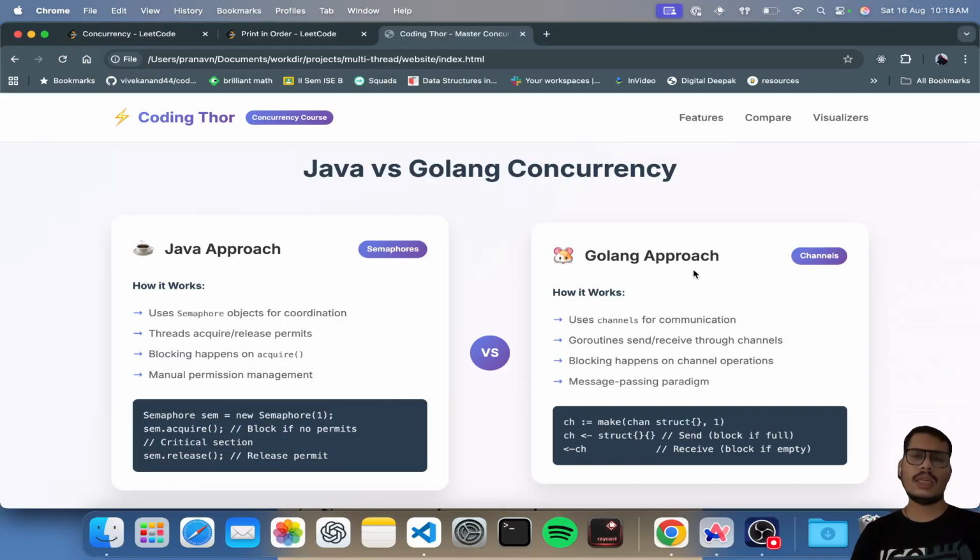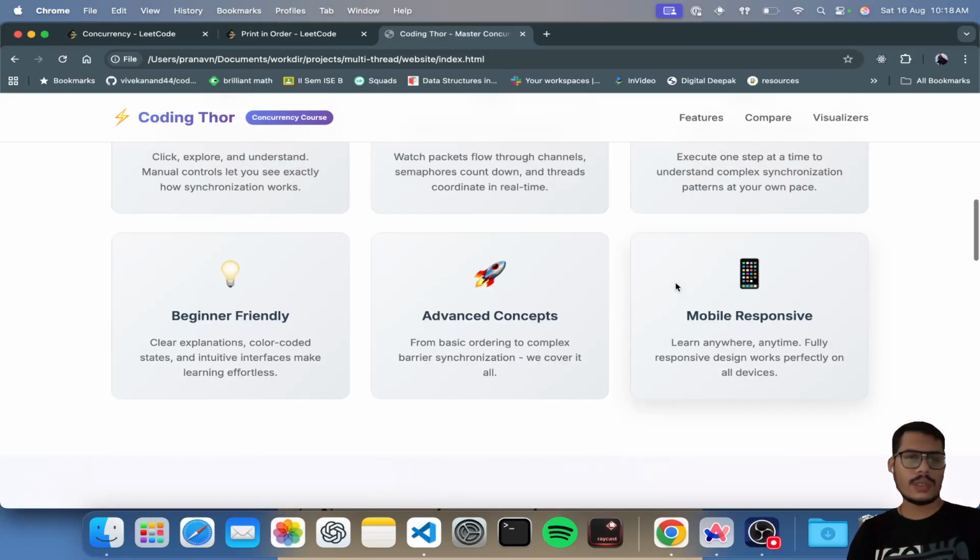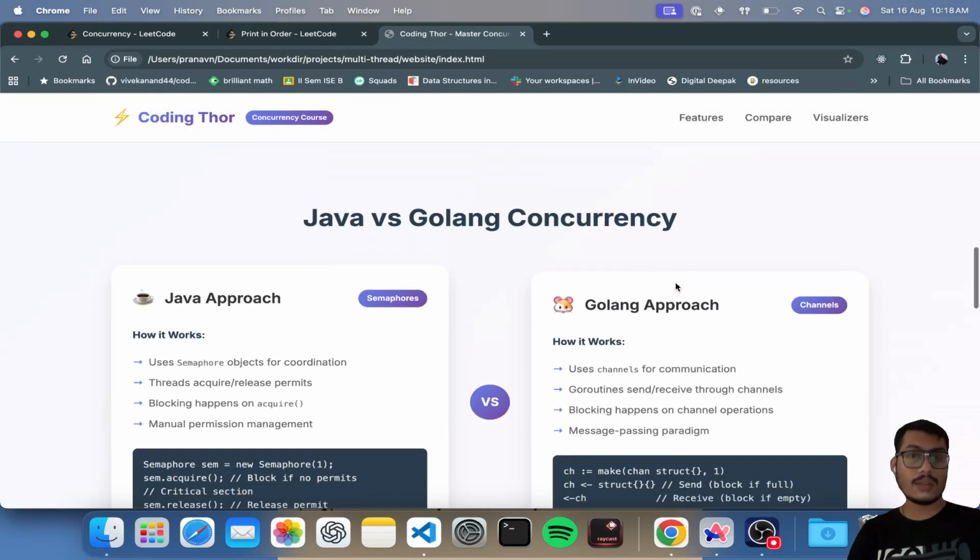And we can do it in any other approach also, not only channels. We can even do it with locks, mutex, as well as many other approaches. And even in Java, we can use atomic integer, acquire, anything. But in this course, I'll be using semaphores in Java and channels in Golang. Okay, so this is a bit different course.